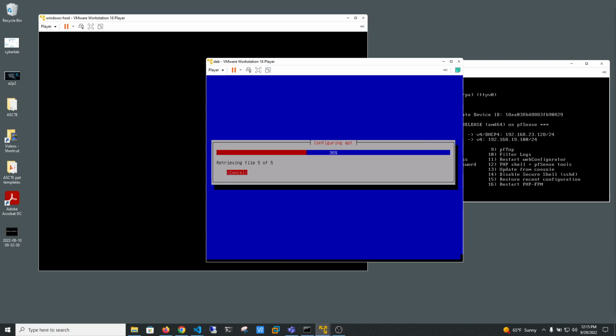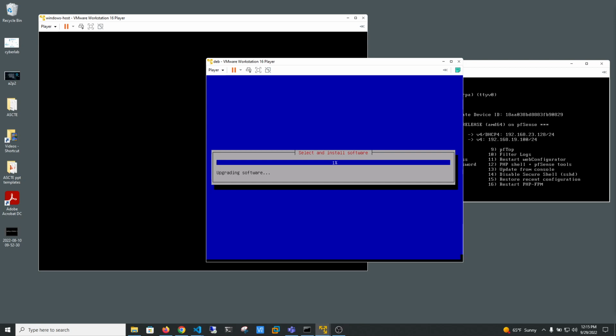And now it will retrieve all the files needed from the repository that we selected. And it's going to begin installing the software. This can take a few minutes, not too long, but I'll pause it and come back on the other end.